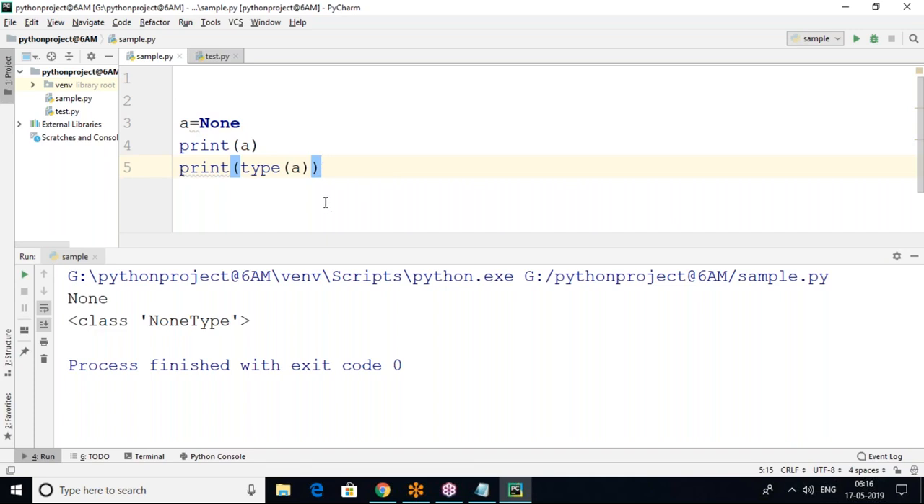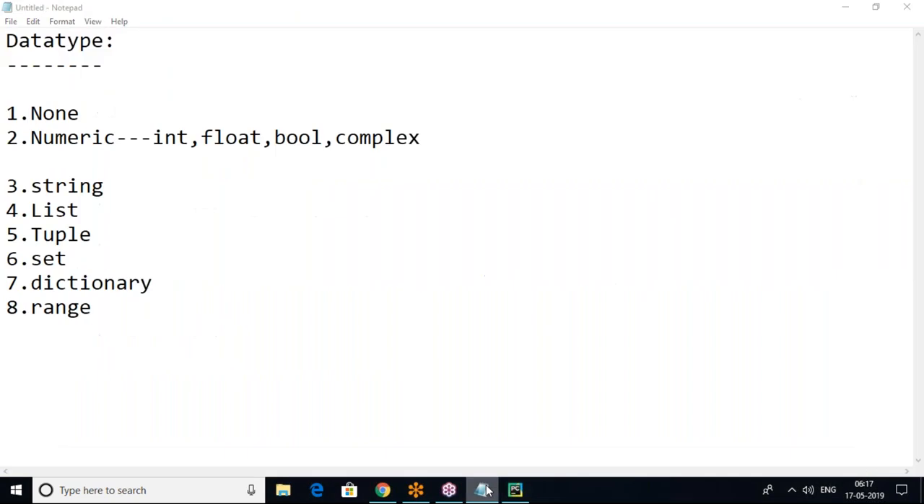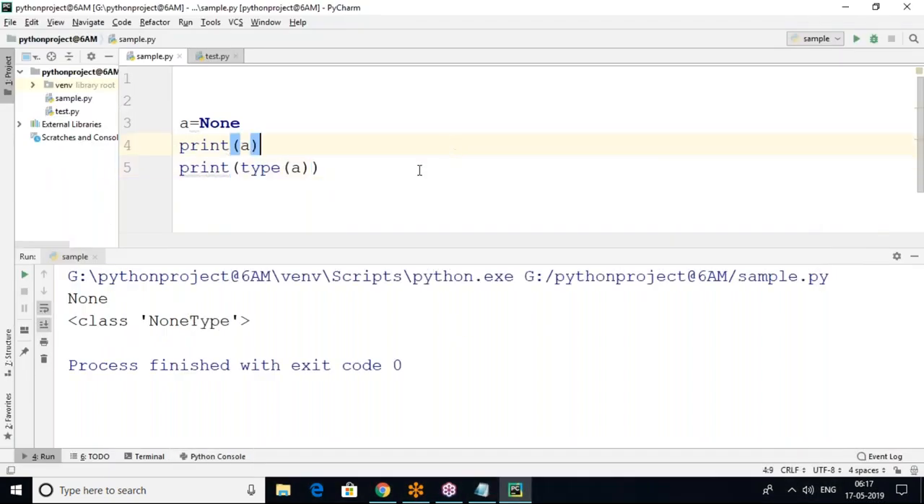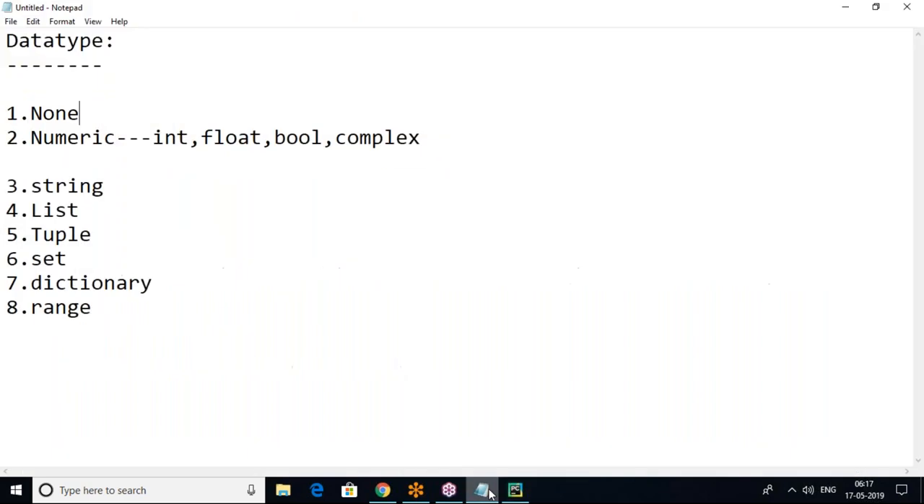Now you can see none type. This is no data type. A variable which doesn't have any data is called none. That is called the none data type. There is no null in Python.